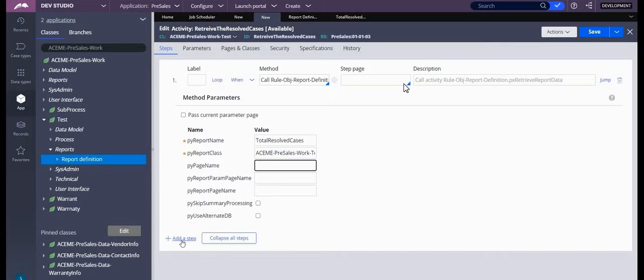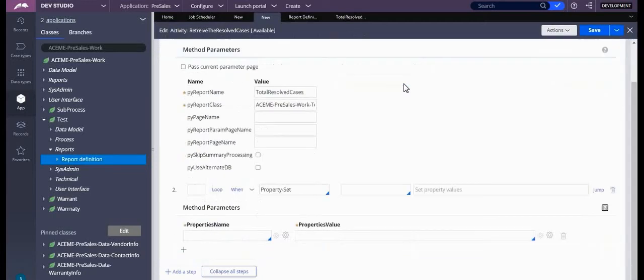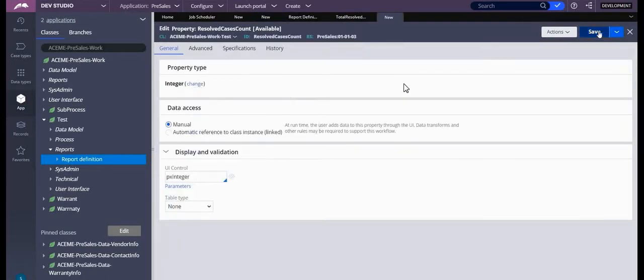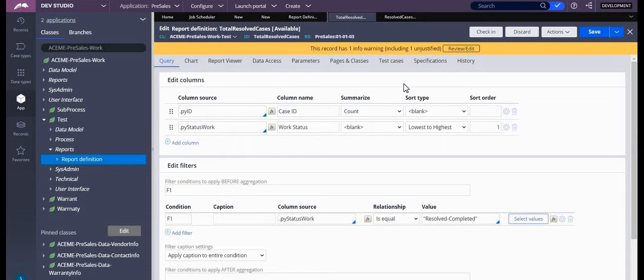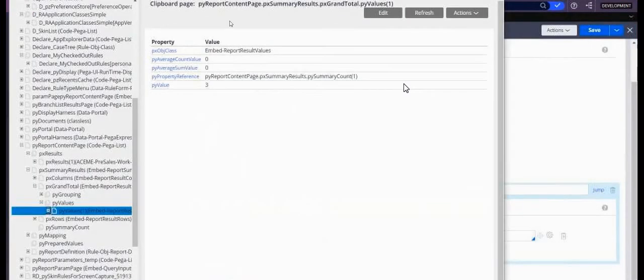So add step. To have that count, what do you need? You need one property here, right? So write property set. Okay, expand this. Property name, you have to create one property. So we'll write resolved cases count. Now here you have to copy whatever you have seen in the clipboard. Yes, you copy this.